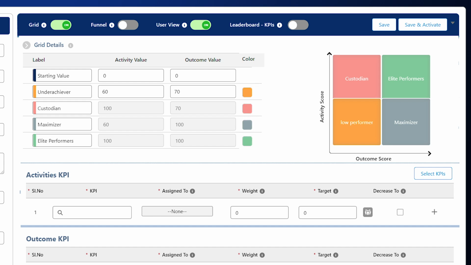You can also set a starting value to better distribute your grid if your team scores are generally higher. Any score below the starting value will be set at the start of the underachiever quadrant.